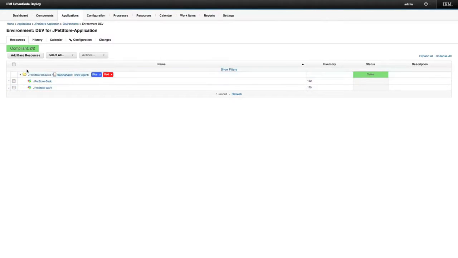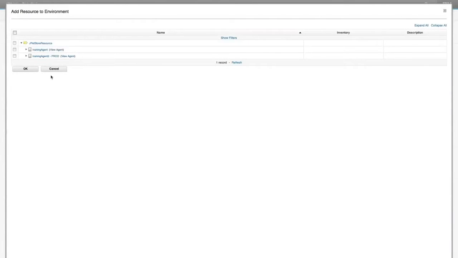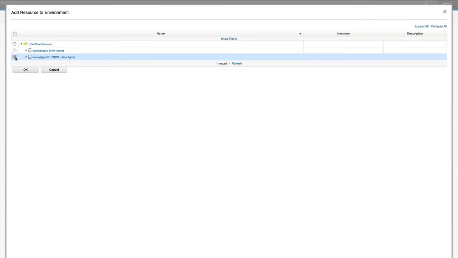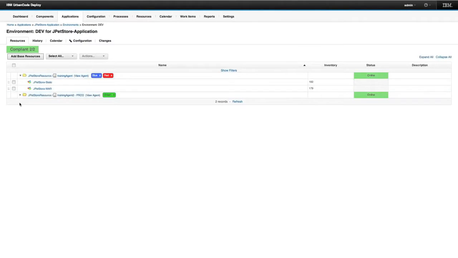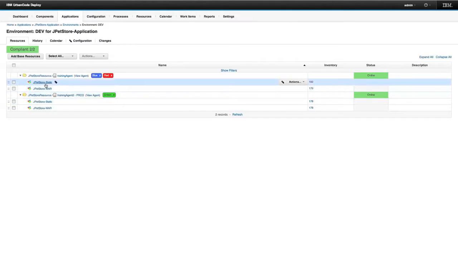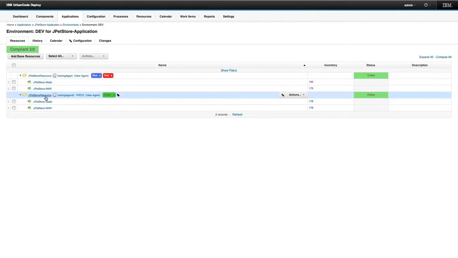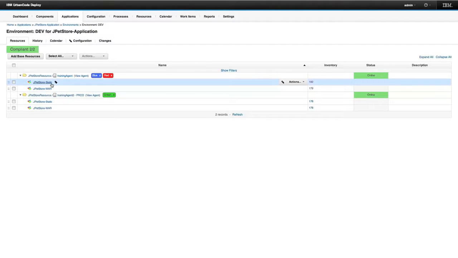So, for demonstration purposes, I'm going to add another resource, the one that we were specifically using for prod. So now, this dev environment has two resources associated with it. Each of those resources has children resources associated with it. These children resources point to components.